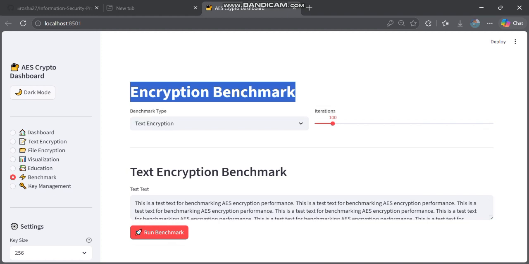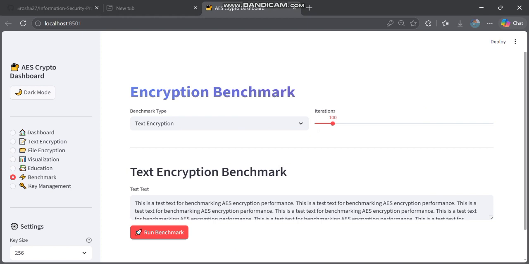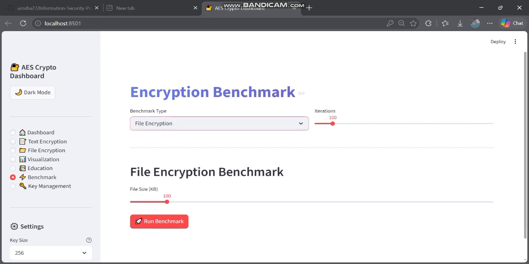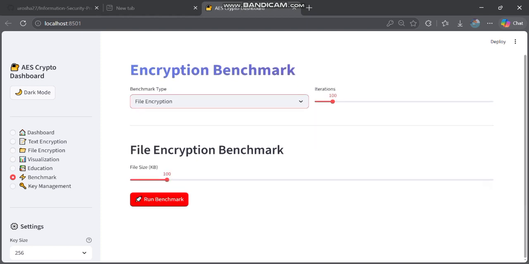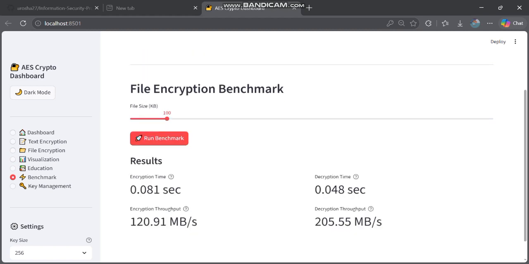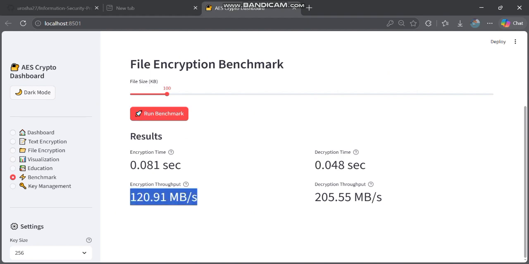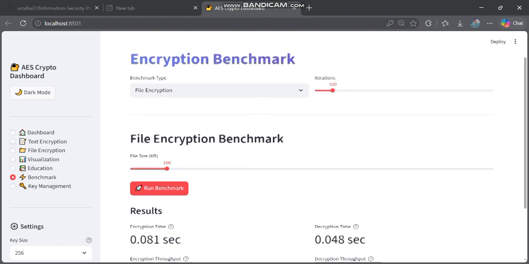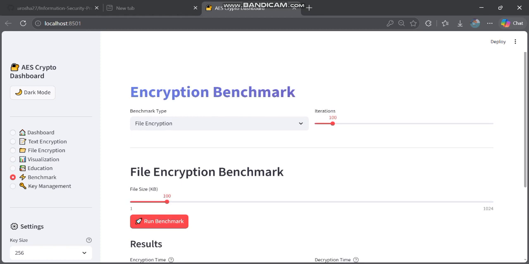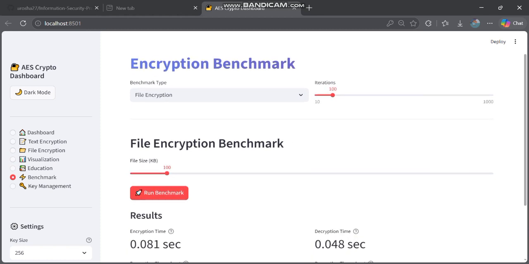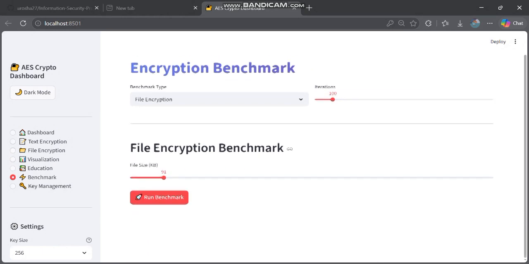You can choose between text encryption benchmark or file encryption benchmark and set the number of iterations. For text encryption, I will run a benchmark with, let's suppose, 100 iterations on this test text. The results show the average time per encryption and decryption operation, as well as the throughput in operations per second. This helps you understand how fast AES can perform on your hardware. For file encryption, you can test with different file sizes and see the throughput in megabytes per second.